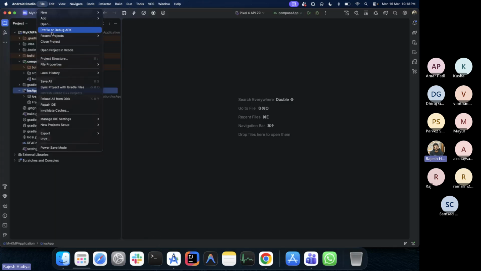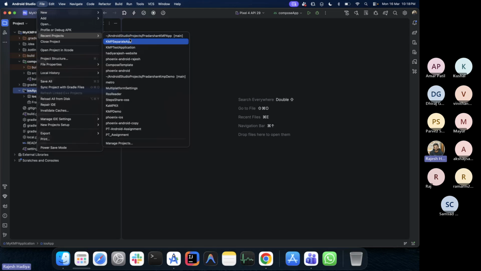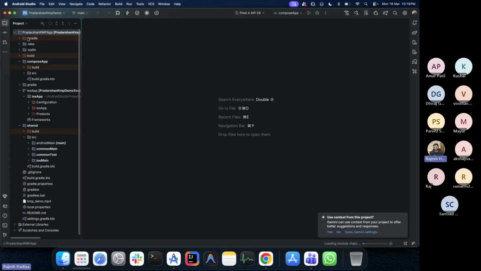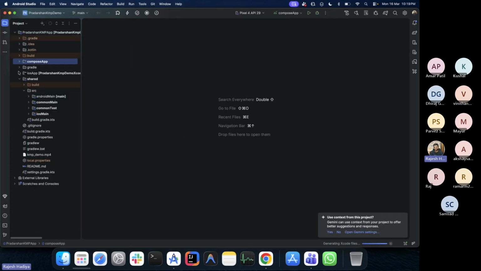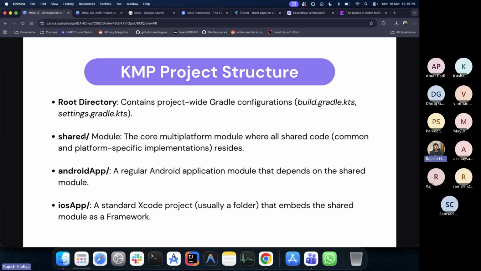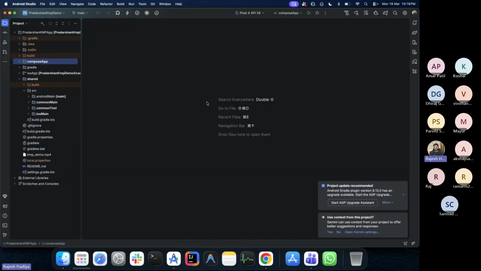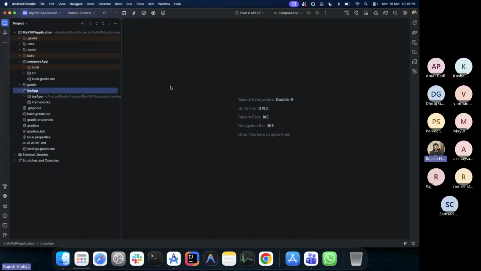I had one past KMP project. Even in that project, you can see I had a shared module, right? So shared module, iOS app, and Compose app. Compose app refers to this Android app. So the shared module was there, which contains all the shared code. Now in this project that is not visible.